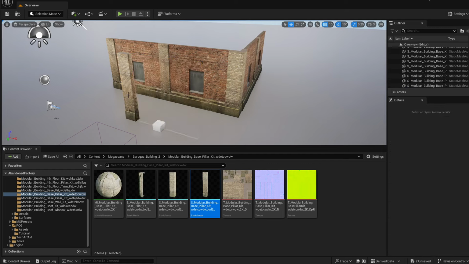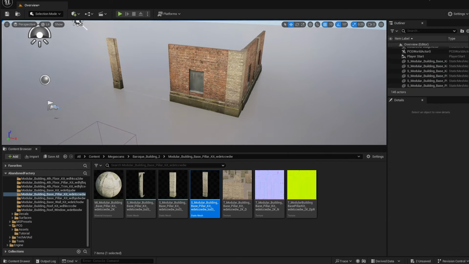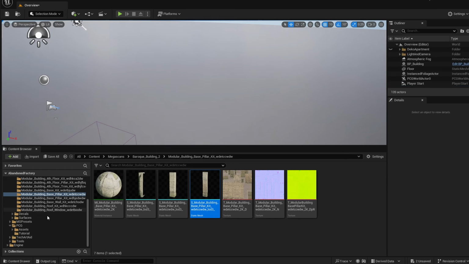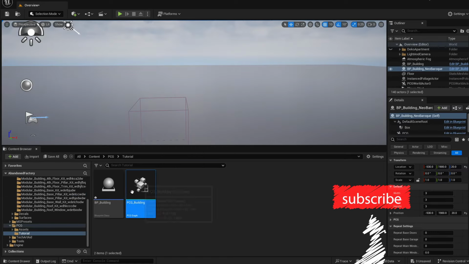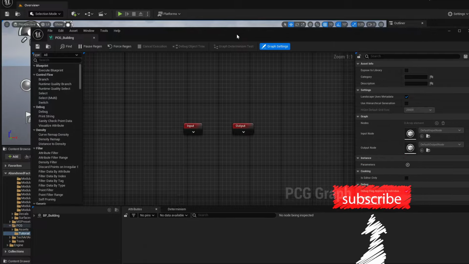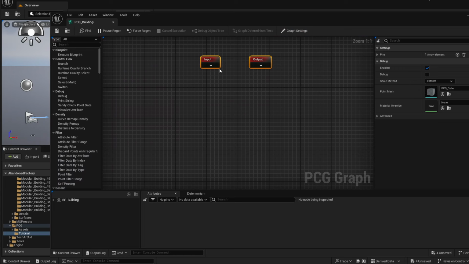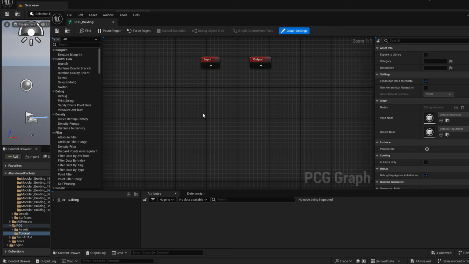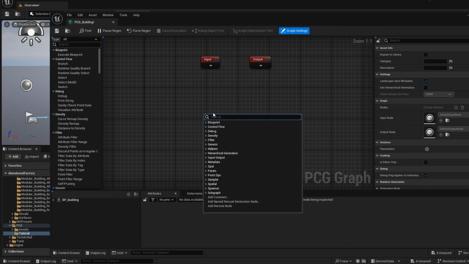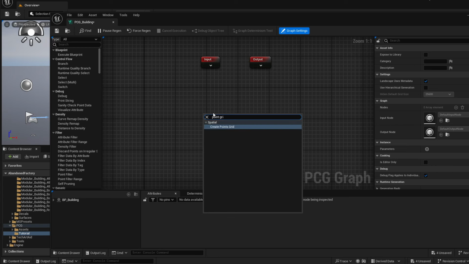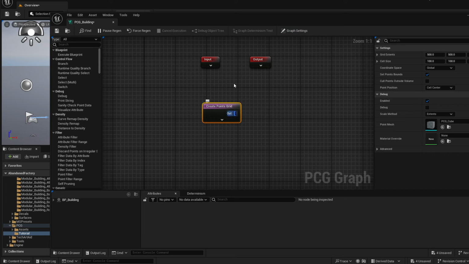So let's delete these example meshes that we made. And let's start with editing our PCG graph. Let's open the PCG graph that we just created. Now let's start with creating the logic inside to create the walls. First, let's create a point grid. So start typing point grid and choose this Create Points Grid node.